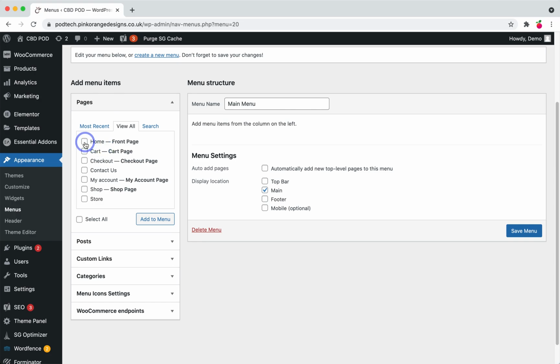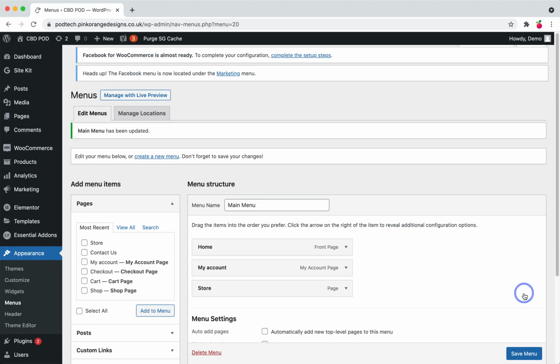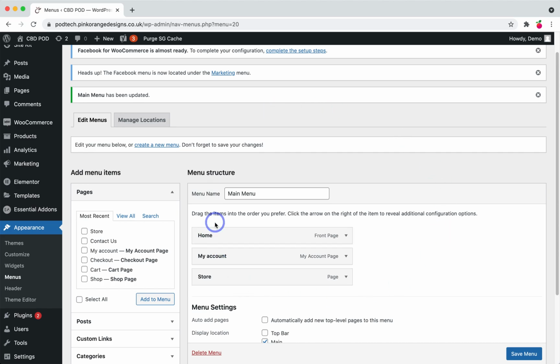So let's add a home menu, and let's add a store menu because we're going to build one later, and also a my account menu. Click add to menu and this should push them over to the right hand side here. You can adjust the order of your menus just by quickly dragging and pulling. We'll show you how that affects your menu in a second. So let's get them in the order we want and then click save menu. So now your menu's saved.